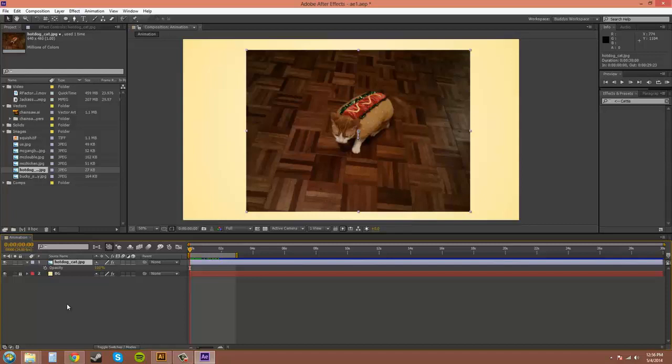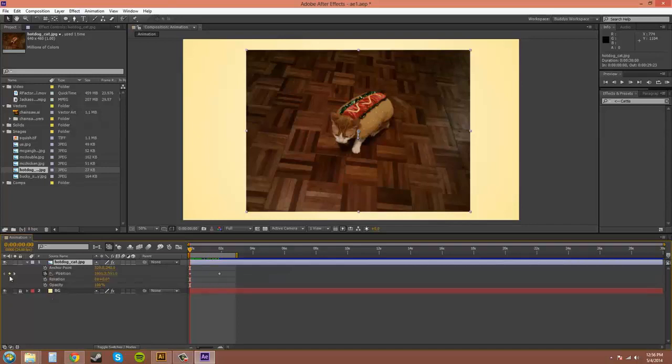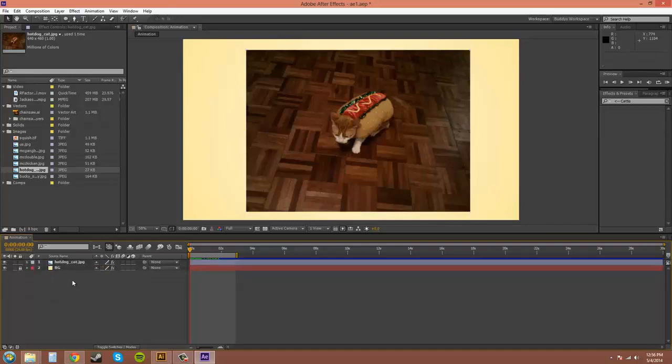So if I hold shift and I press R for rotation, it'll add it in there. Let me press A for anchor point or P for position, and it'll add them all in there. So let's get rid of those.